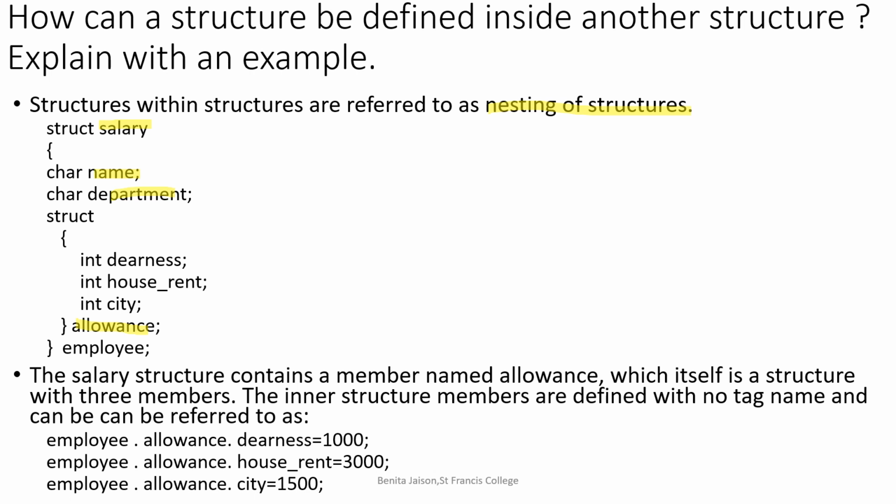The third member variable allowance is itself a structure without any tag name. That is the difference between an outer structure and an inner structure: the inner structure will not have any tag name. It is defined using the struct keyword followed by the struct variable, so we declare a struct variable along with the definition of the struct. What are the members of the inner structure? Dearness, house rent, and city. The outer structure variable name is employee.